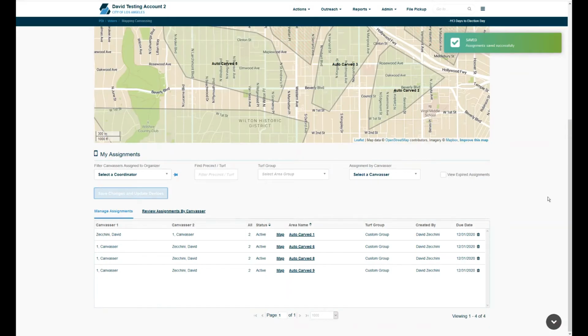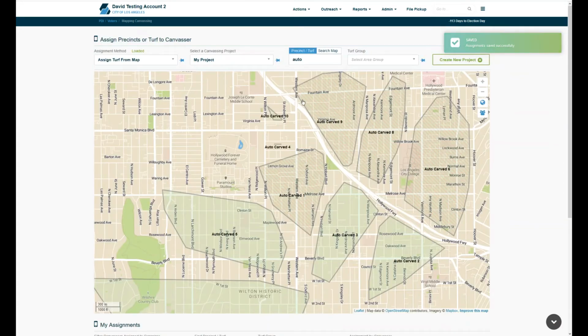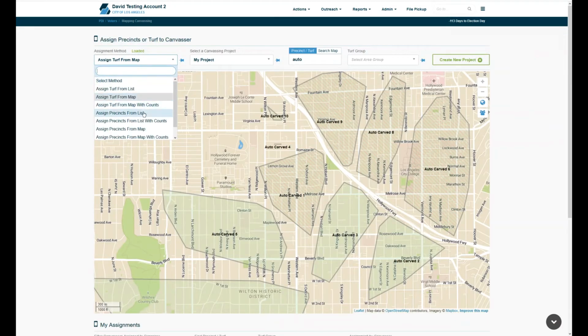to your canvasser's devices. The next assignment method is Assign Precincts from List, Assign Precincts from List with Counts, and Assign Election Precincts from List.